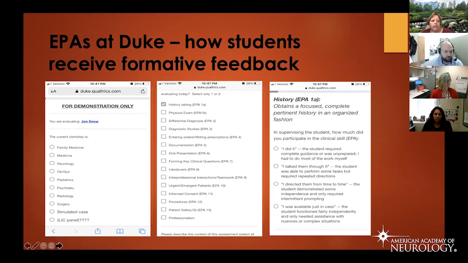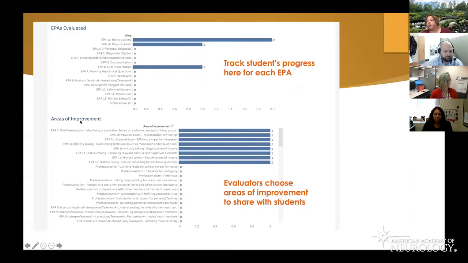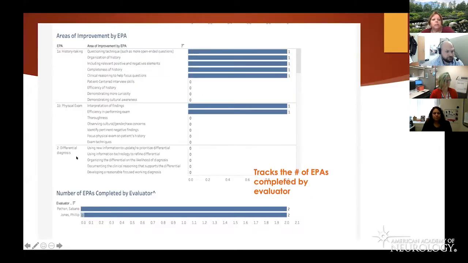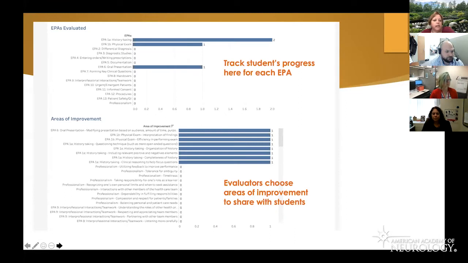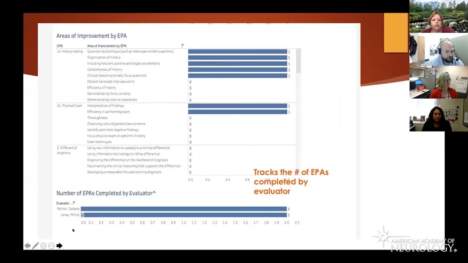And ultimately the feedback ends up going to the student. They get a notification. And then we can track the student's progress on the dashboard. So specifically which EPAs they've completed. It'll show what kind of improvement the student needs. And then last but not least, there's a place at the bottom where we can see which evaluators have completed EPAs.